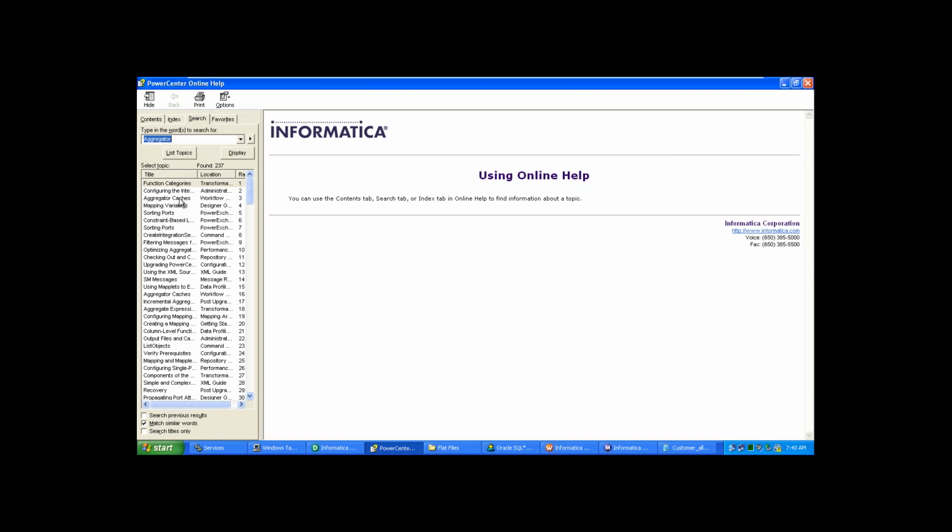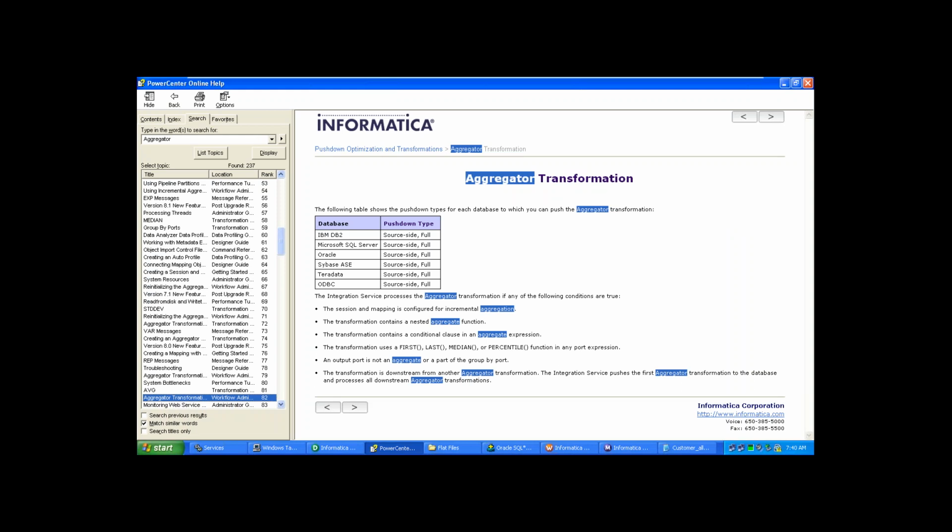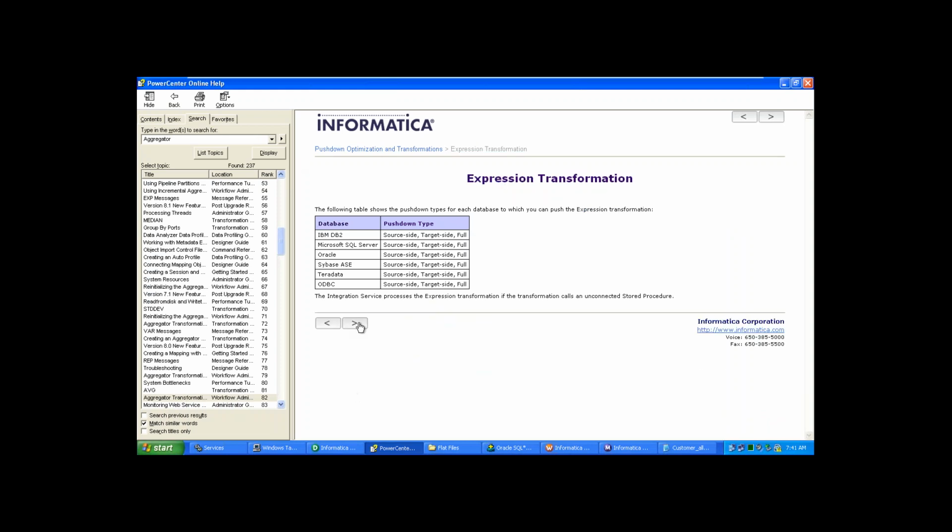See here, aggregator, mapping, aggregator things, everything will be displayed. Go up a little bit, below aggregator transformation. Yes, here, aggregator transformation. See, it will show you with the examples also. It will give you each and everything with the examples: what is this transformation, and what we need to do with this transformation.